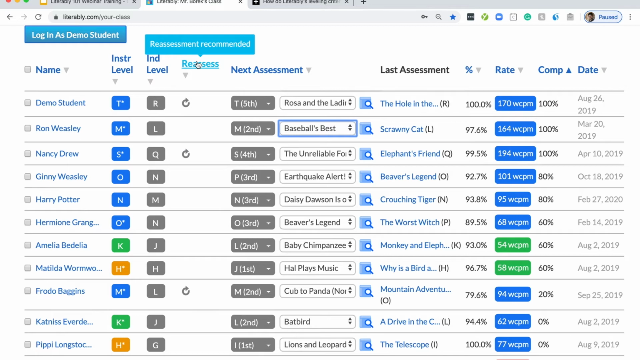I'm going to skip these two columns momentarily and come over here to this instructional level column. The other thing that Literably is going to do is try to provide you with Ron's instructional level. In this case, you'll notice that we are estimating Ron's instructional level at an M, and that's what that asterisk means. It means that we're estimating the student's instructional level.